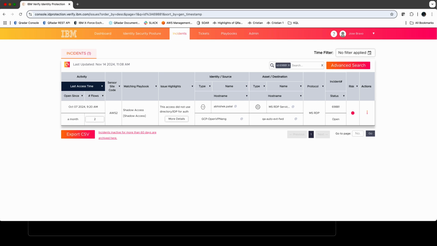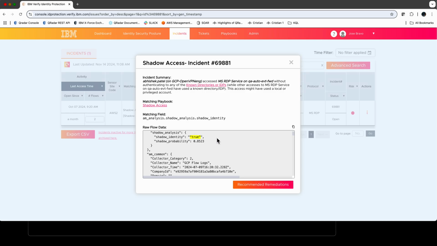So this is an incident in which the shadow access rule triggered, and this is the user. This is the application that he accessed. These are the log sources, the syslog and the VPC flow logs. And the beauty of this is that if we click here under more details, we can see a JSON structure that contains all the data that has been stitched together from those three log sources in a single entity.